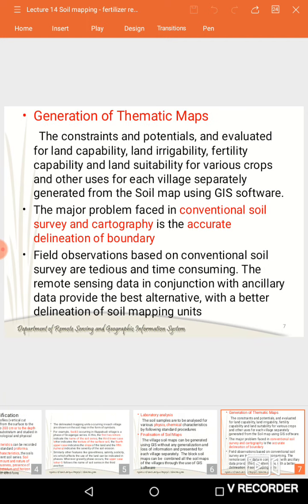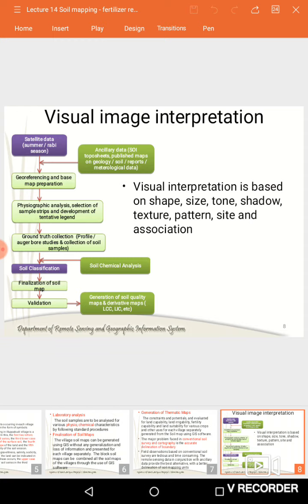And next thing is generation of thematic map. This denotes the constraints and potential of land based on their land capability, suitability, irrigability, and fertility for various crops generated from the soil map, that also using GIS software. The main problem is the accuracy and delineation of boundary, which is the main problem in the conventional soil survey methods.